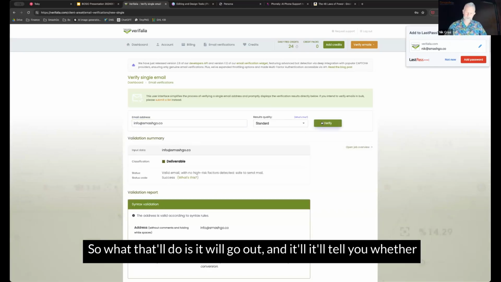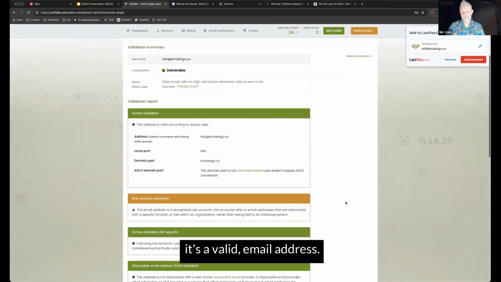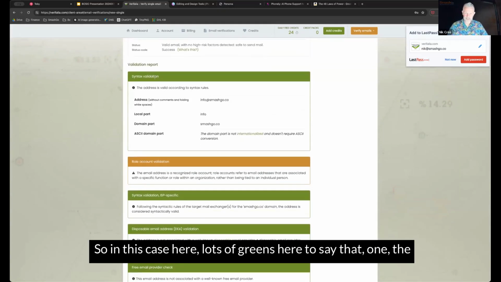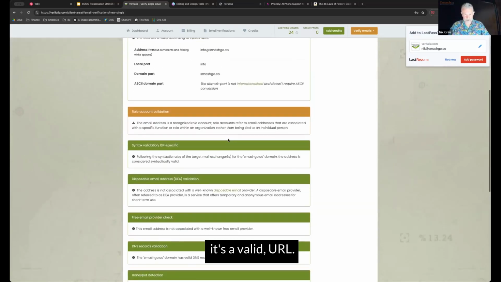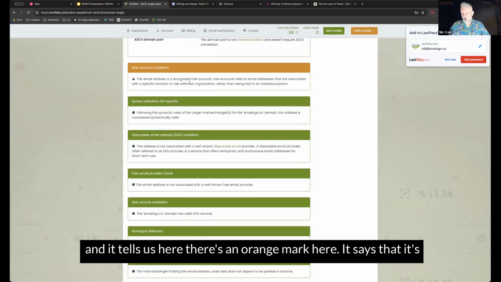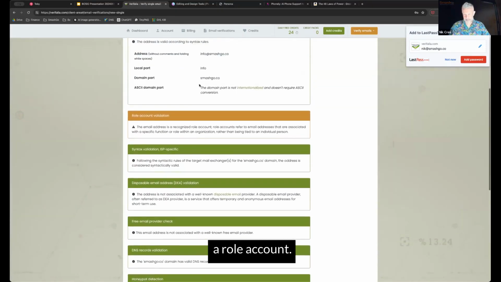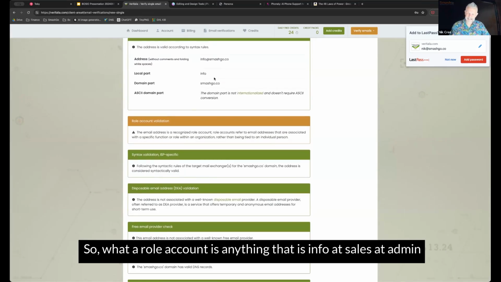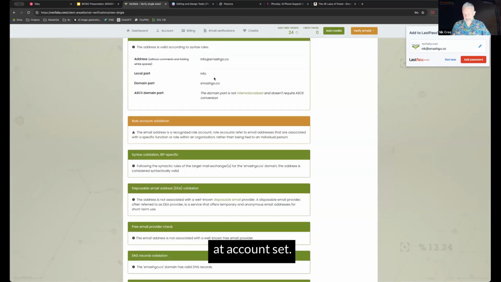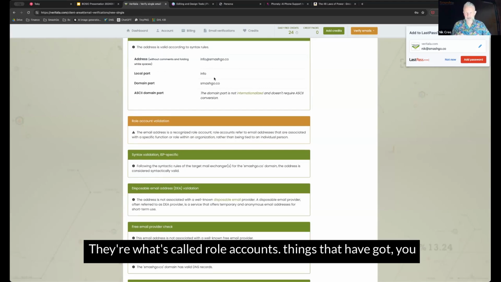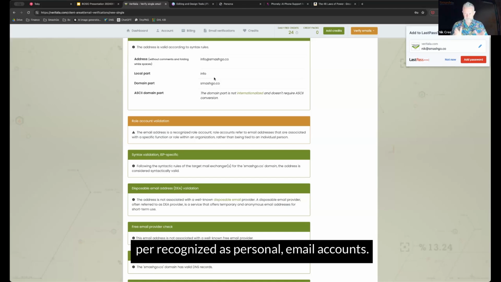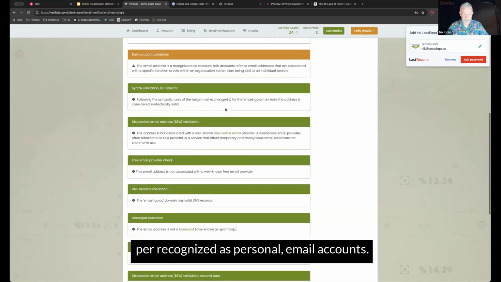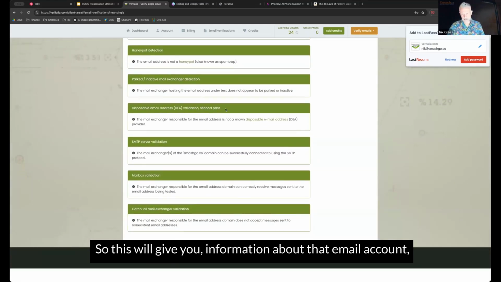What that'll do is it will go out and tell you whether it's a valid email address. So in this case, lots of greens here to say that the syntax of it is correct, which means it's got an @ sign in it and it's a valid URL. And there's an orange mark here, it says that it's a role account. A role account is anything that is info at, sales at, admin at, accounts at. Things like Nick at, John at, Aldwin at, Ray at are recognized as personal email accounts. So this will give you information about that email account, whether it's valid.